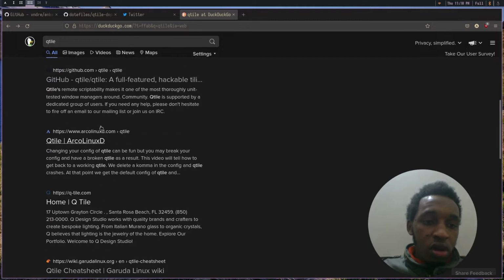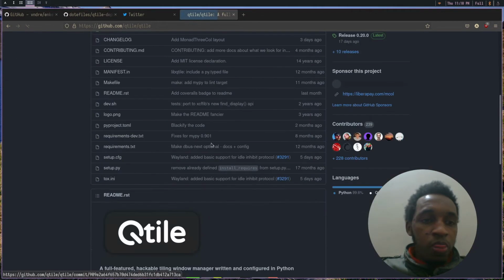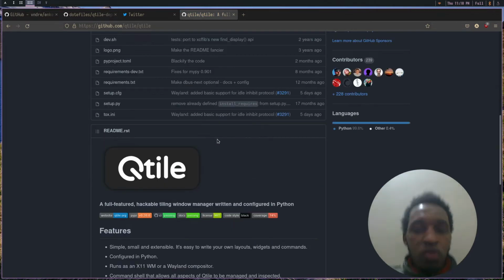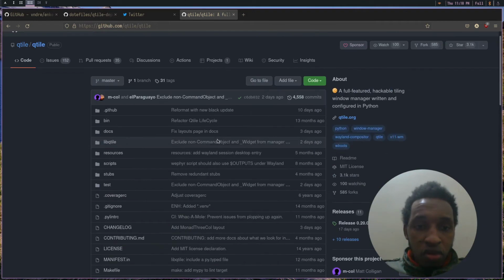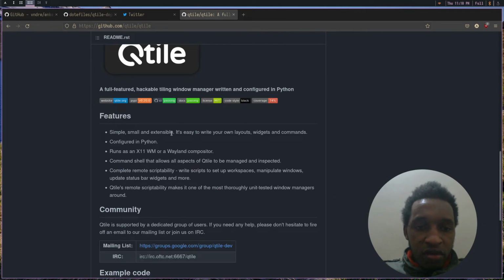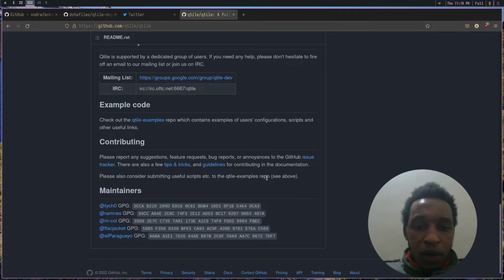Okay, so I'm coming to GitHub. Okay, cool. So this is the Qtile repository on GitHub. Let me see if I can go to documentation. There are some things like different tricks.